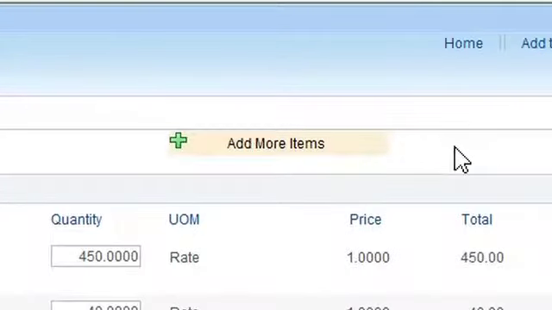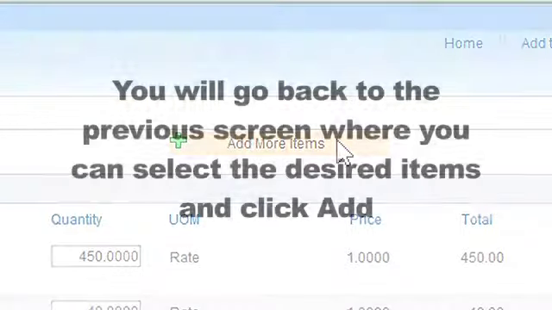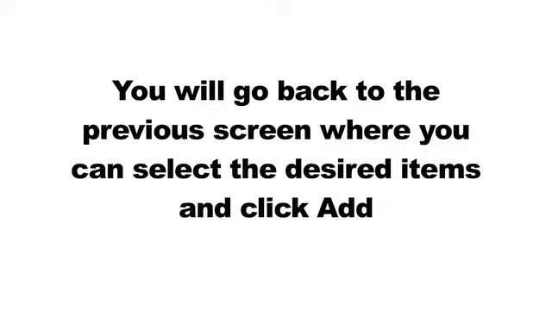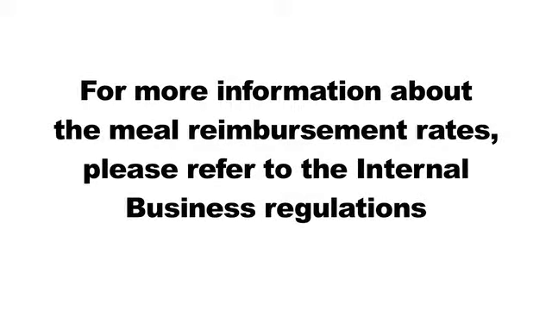If you ever need to add more items, click the orange button, Add More Items. You will go back to the previous screen where you can select the desired item and click Add. For more information about the meal reimbursement rates, please refer to the Internal Business Regulations.